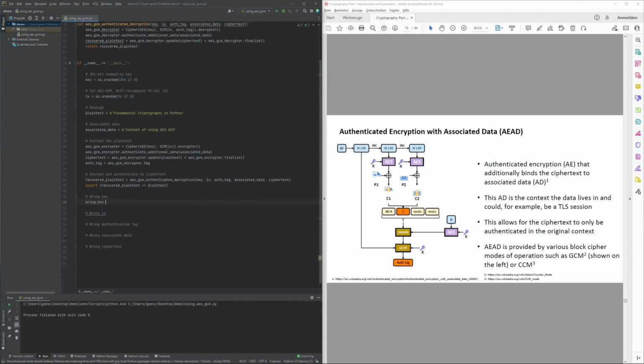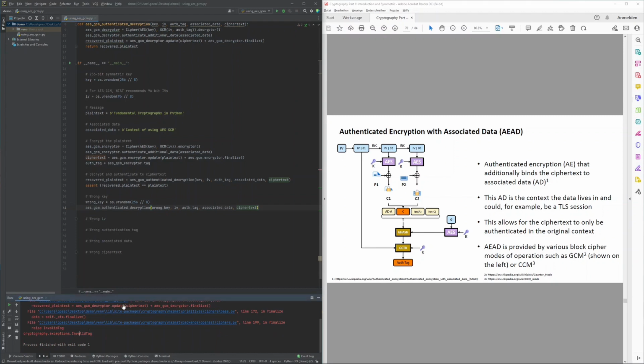To investigate the behavior of GCM in case a wrong key is used, I simply randomly sampled a new random 256-bit AES key and triggered a new decryption, which led to an invalid tag exception, indicating that GCM is indeed capable of detecting the error. I wrapped this into a try except else clause and proceeded to the second error scenario of using a wrong initialization vector.